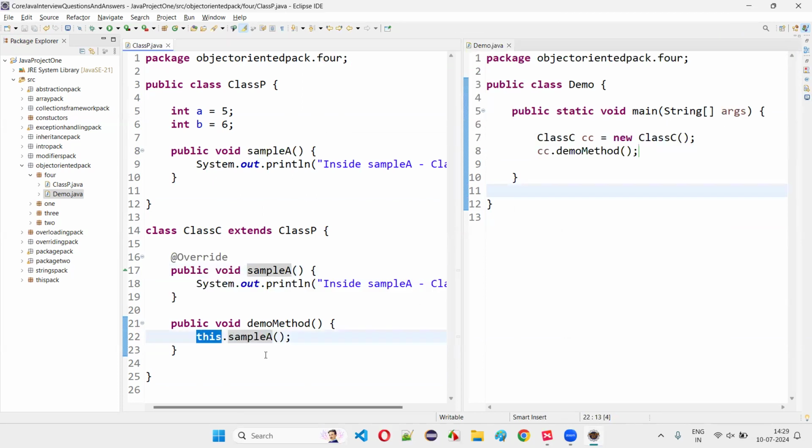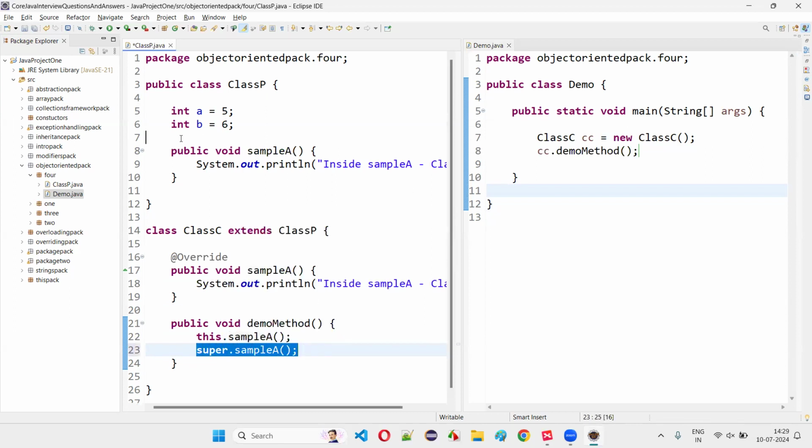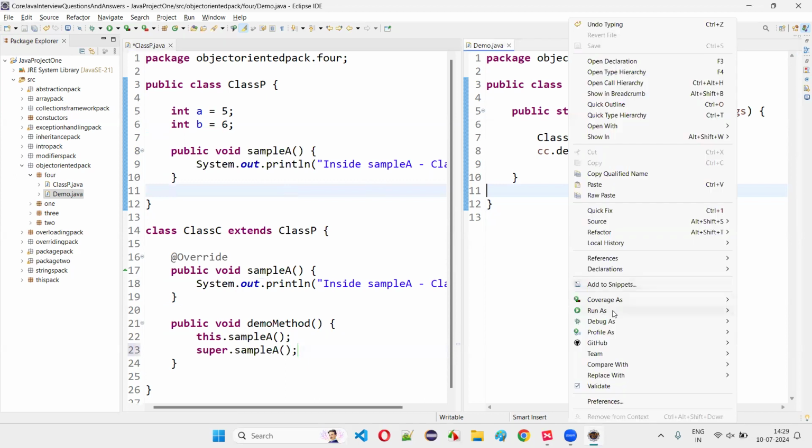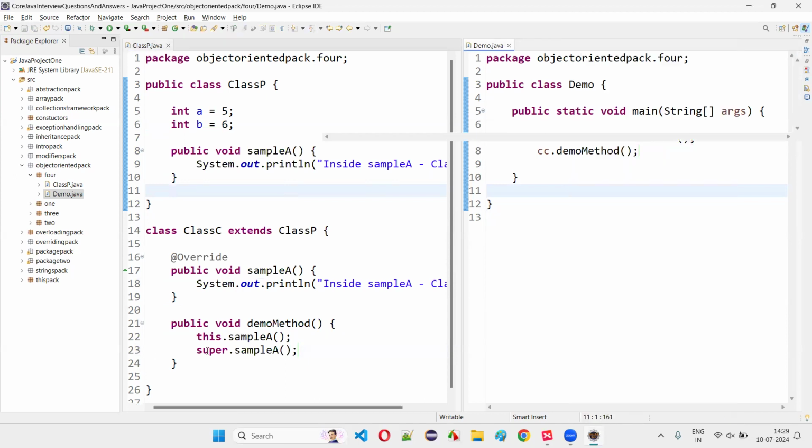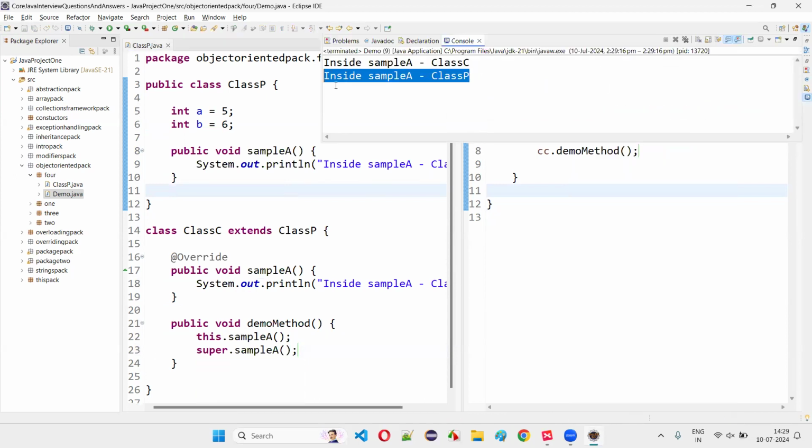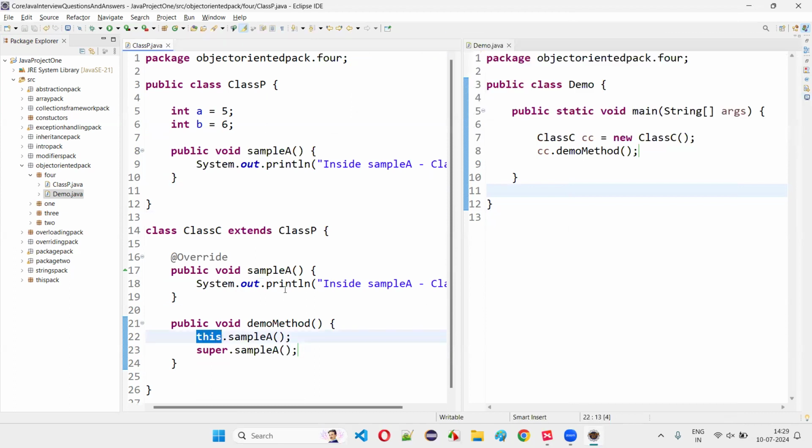If you use this here, it will call the current class. If I say super dot sample A here, now you can see that super will call the parent class method, not the current class method, because super is a keyword which refers to the object of the parent class, whereas this keyword refers to the object of the current class. Hence, using that object, the current class method or parent class method will be called accordingly.